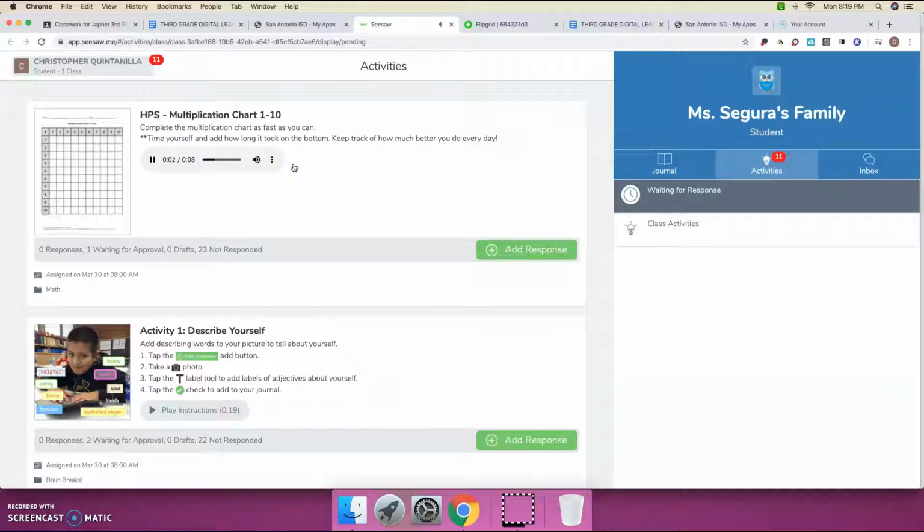Hey guys, I know you can do this multiplication chart super fast. So on your mark, get set, go.